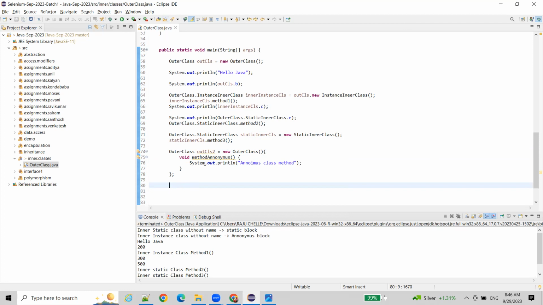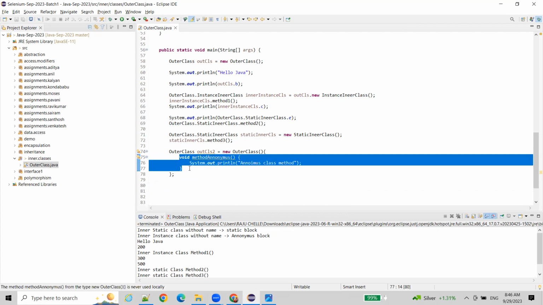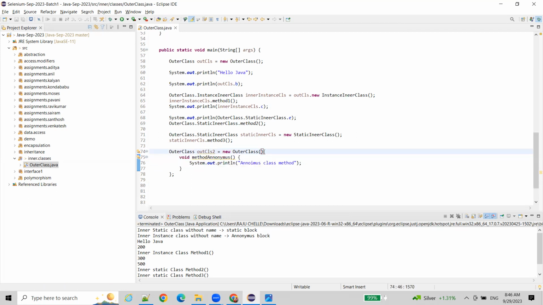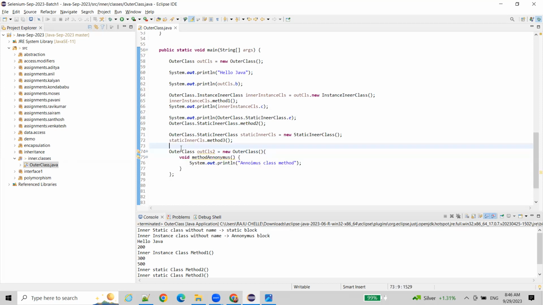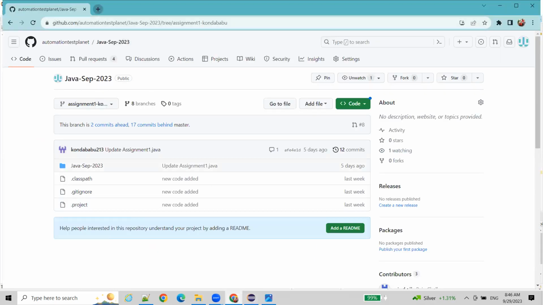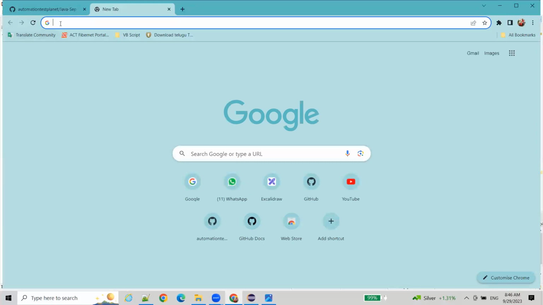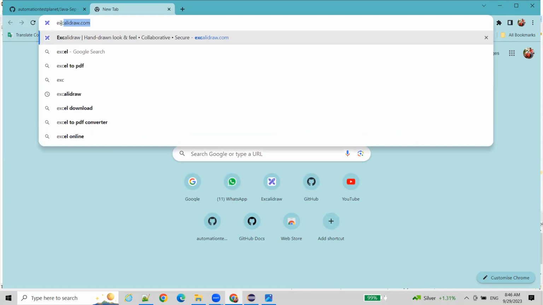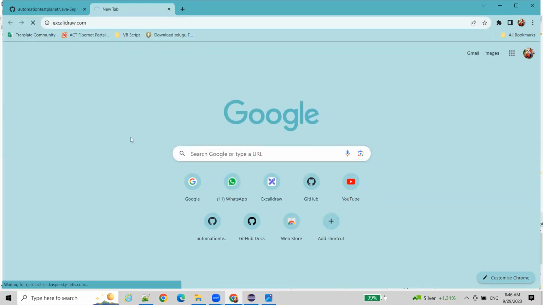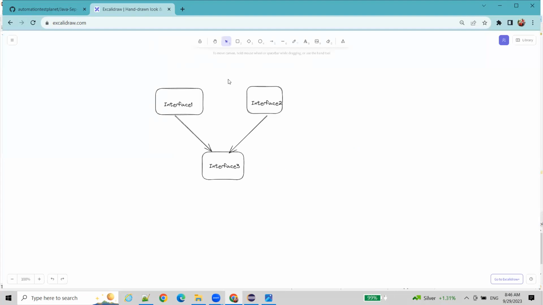So here we have one rule. If you want to call, this is a separate object. This is an anonymous class object. You have just provided the reference. Let me illustrate with an example so that you will get clarity. I will explain through a diagram.